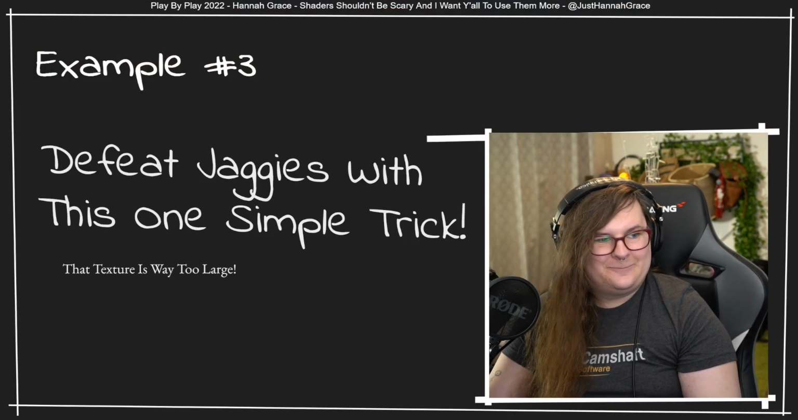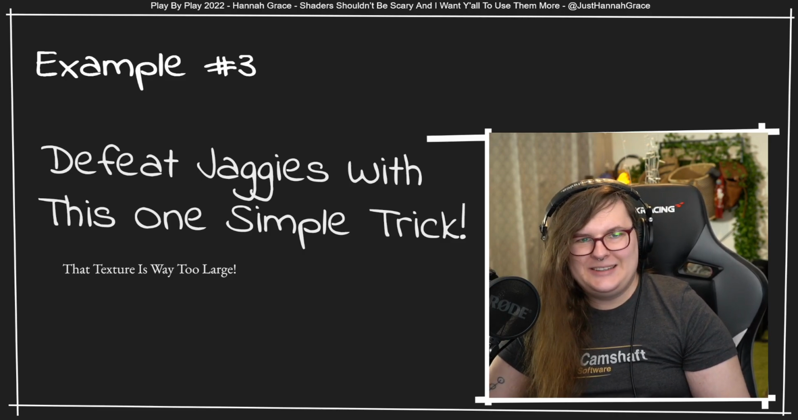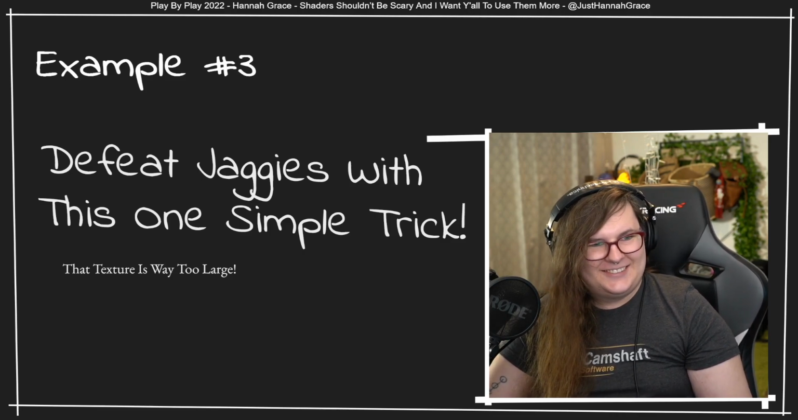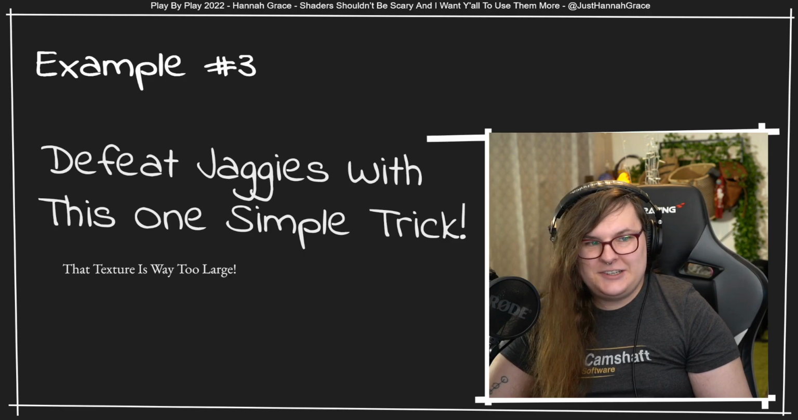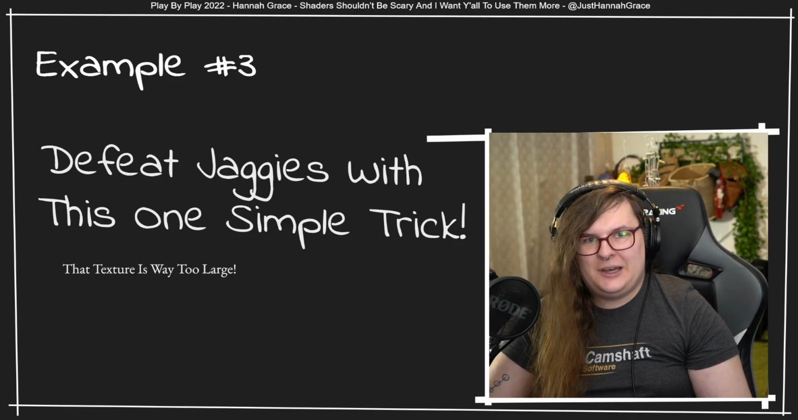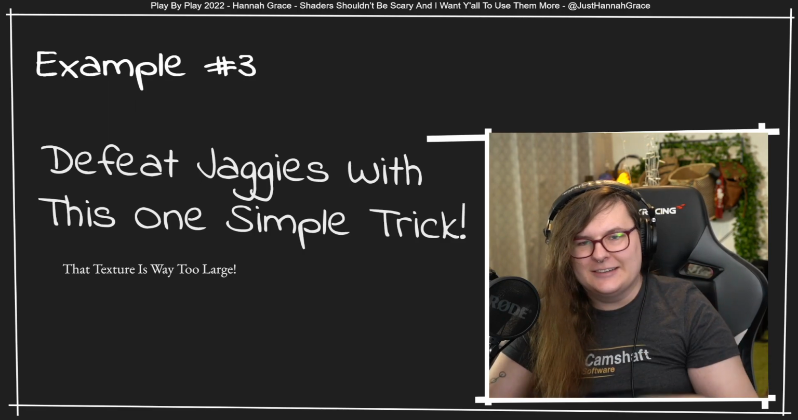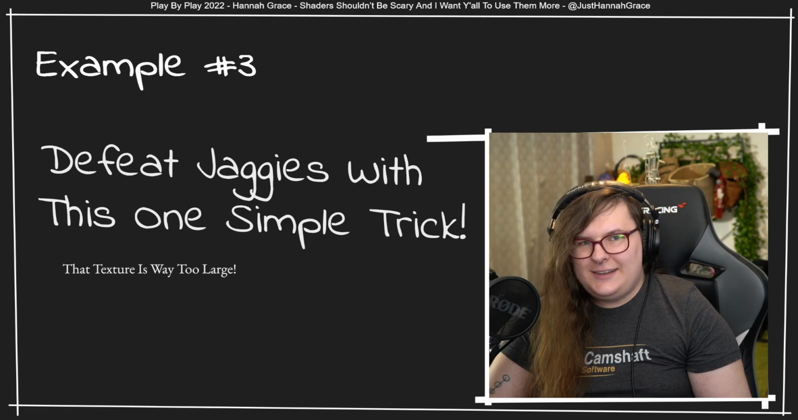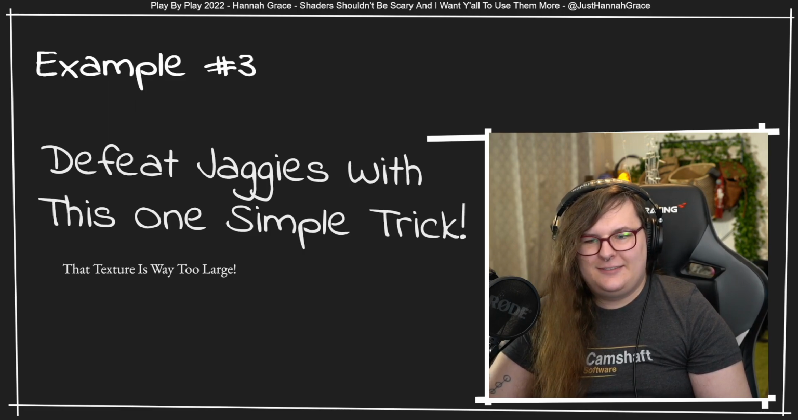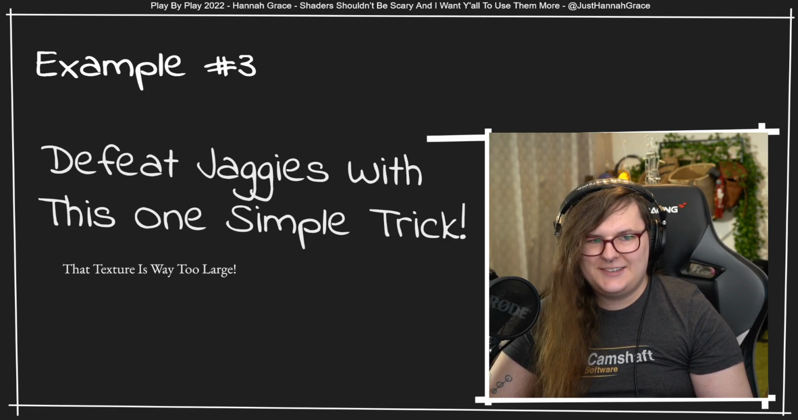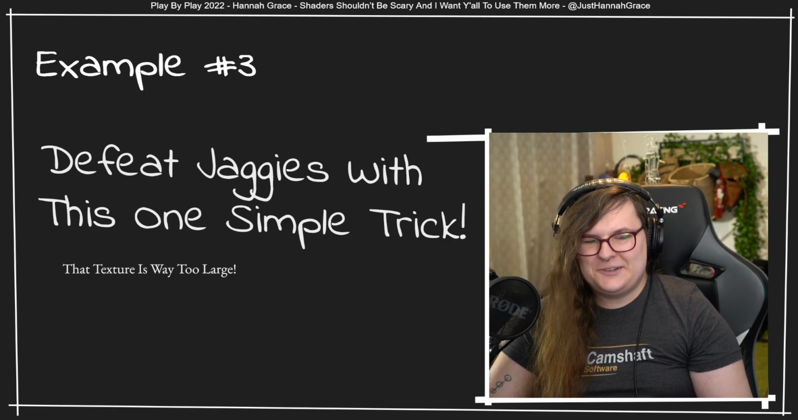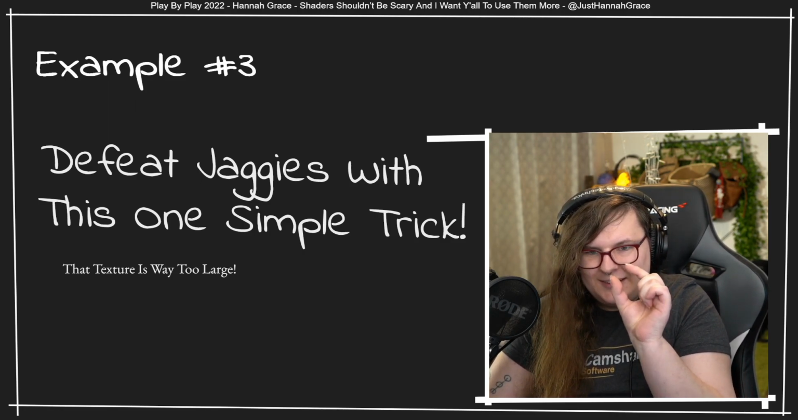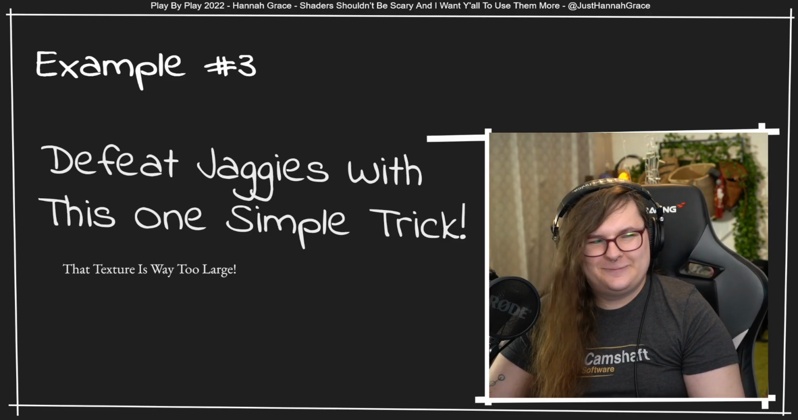Example number 3. Defeat jaggies with this one simple trick. If you're making a leaf texture or any kind of alpha mask, maybe you're drawing a smiley face or you have a decal or something, it doesn't need to be a really big texture. Even if you want the edges to be smooth, it doesn't have to be a big texture. I'm going to show you a simple trick to save a lot of GPU memory by having a really small texture that looks really crisp.